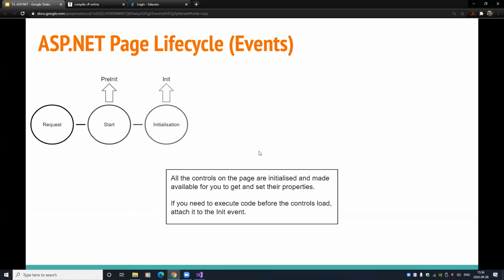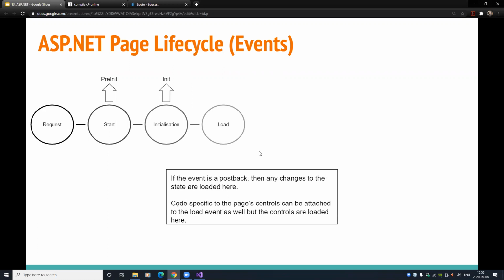So we've got the initialization stage, the init events. Okay, what do we attach to the init events? Any code that we want run before further page processing, before the controls are loaded. Okay, so all the controls have been initialized at the initialization stage. We can now load them into the page.